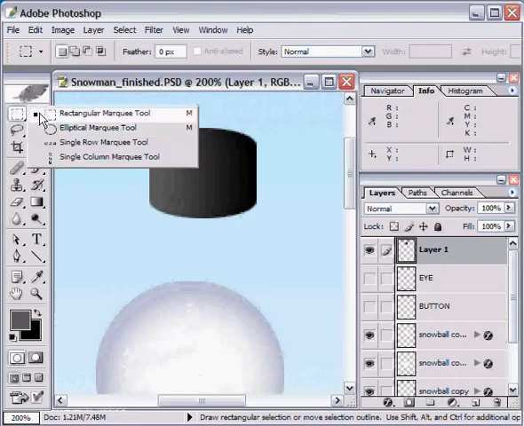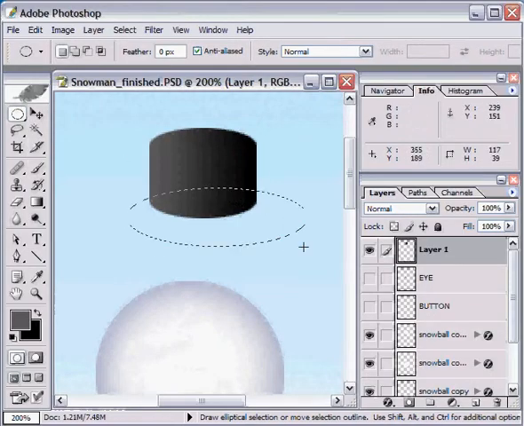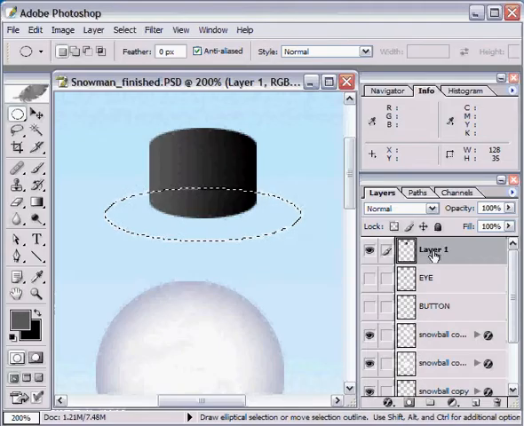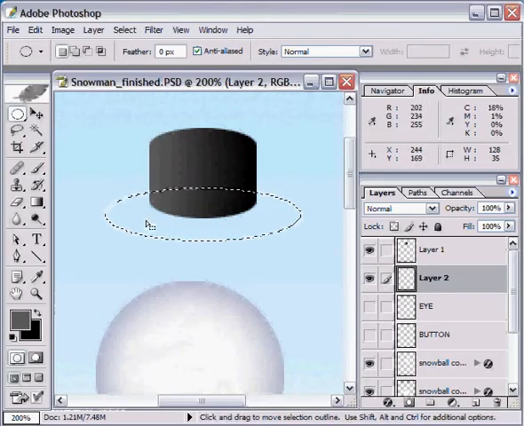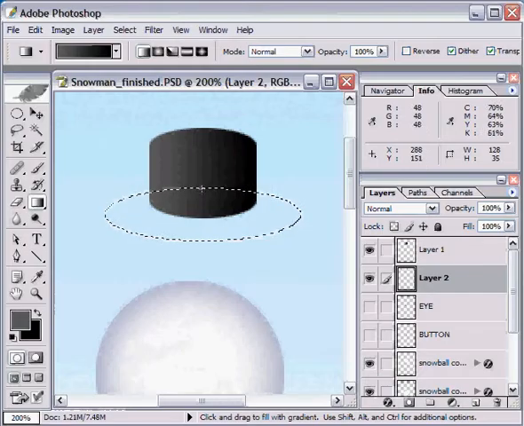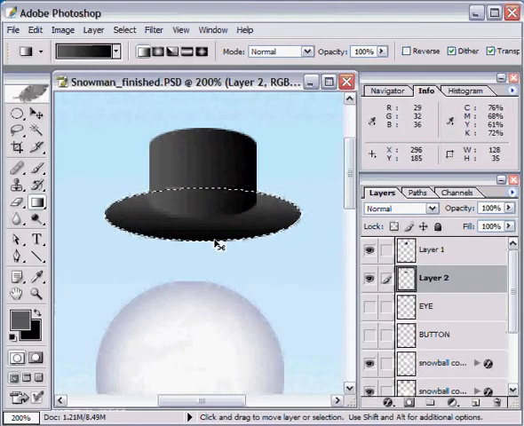Next thing I'm going to do is select the elliptical marquee tool again. I'm going to create another small oval, a little bit larger than the first two that we created, right below that one. So what I'm going to have to do is click on the new layer button down here, but hold down the Control or the Command key, and that'll create a new layer below the existing one. Now I'm going to fill with the same gradient from top to bottom. And we've got our hat.